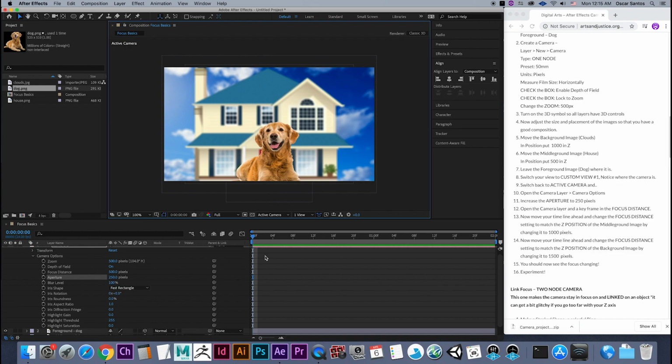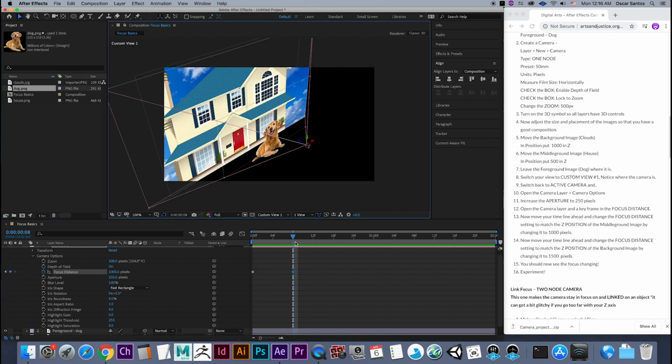So let's start doing some keyframing so we can see this happen. I'm going to keyframe my focus distance at 500 and leave it alone. I'm going to go up a couple frames, about 8 frames. And then now I'm going to change the focus distance to 1000. Okay? Now you'll see that the house is in focus because the camera changed its focus distance. If you look at this in custom view number 1, you'll see there's a small little square that's changing there. That represents what the camera is focusing on. The camera has not moved, but the focus distance has.